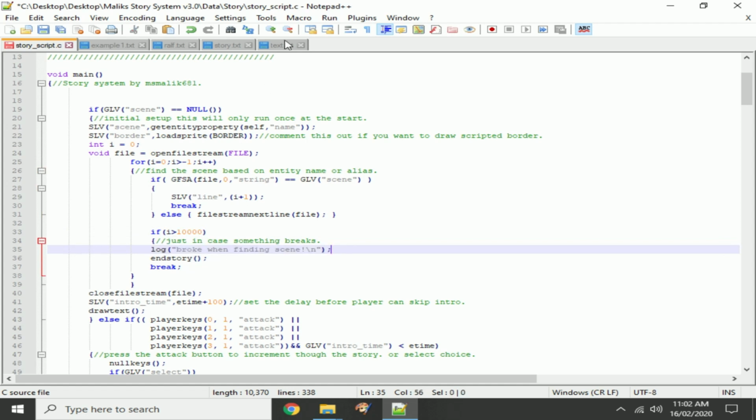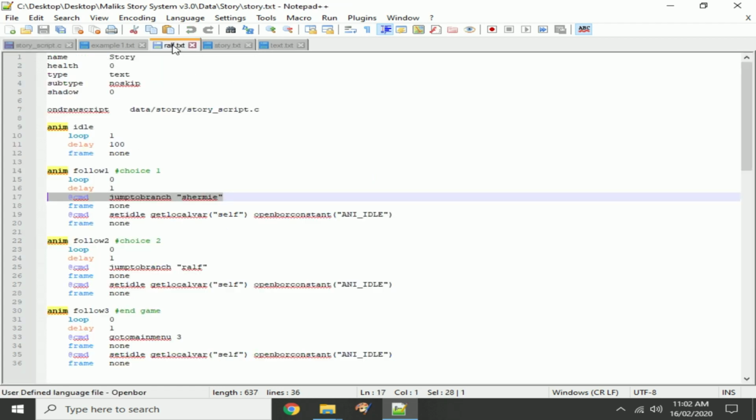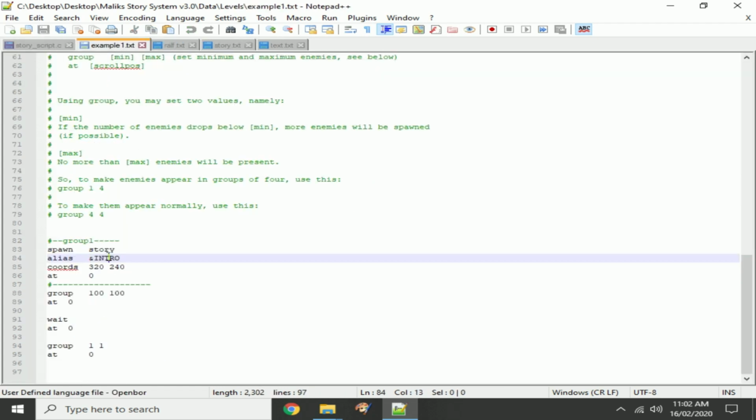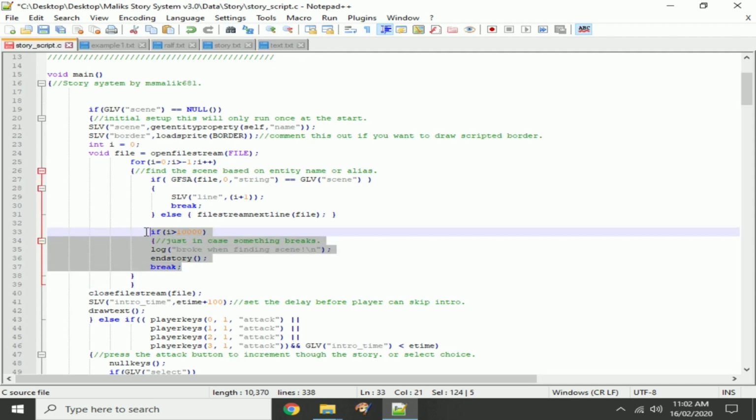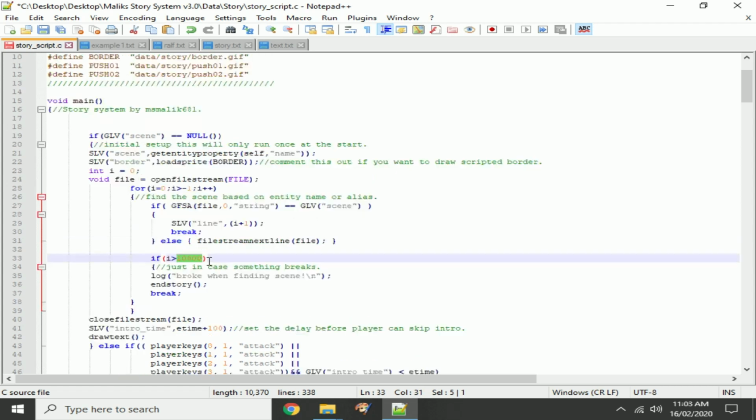So for example, if you do spawn a story entity and you put an invalid alias and it can't find it, it will keep going. So the for loop would actually crash OpenBeats of Rage, but this thing here stops it from crashing. If it gets to 10,000 and it still hasn't found a valid line, it will just end that for you.